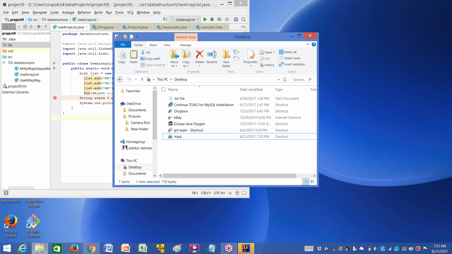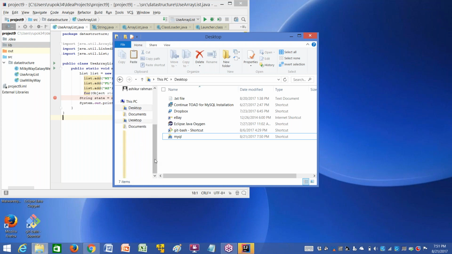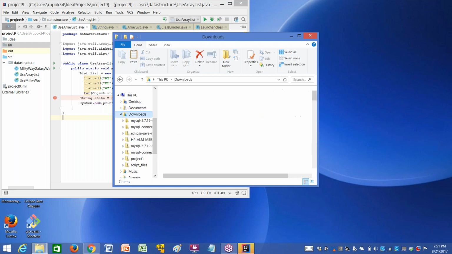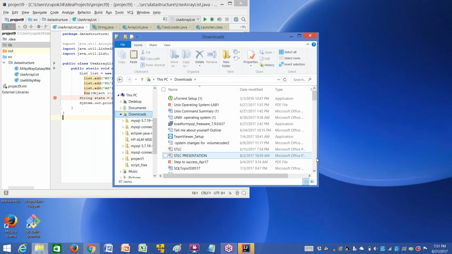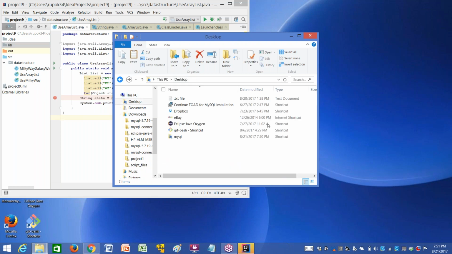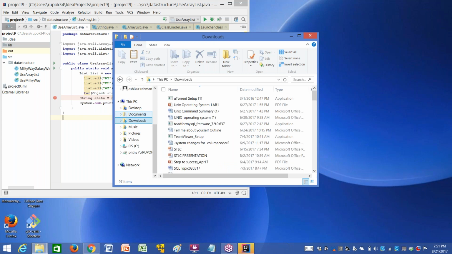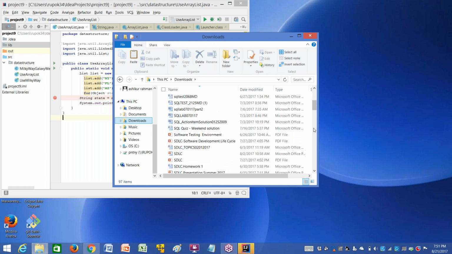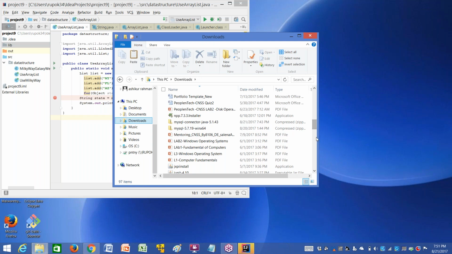Can you go to your downloads folder real quick? Can you go to date modified and click on that? No. You see date modified? So you see name and then date modified. So just click on date modified.